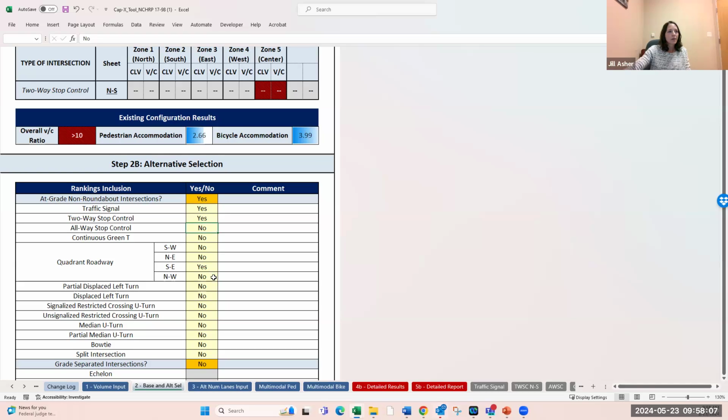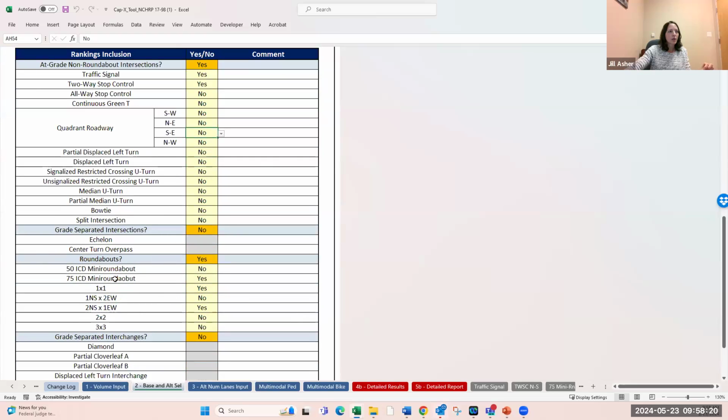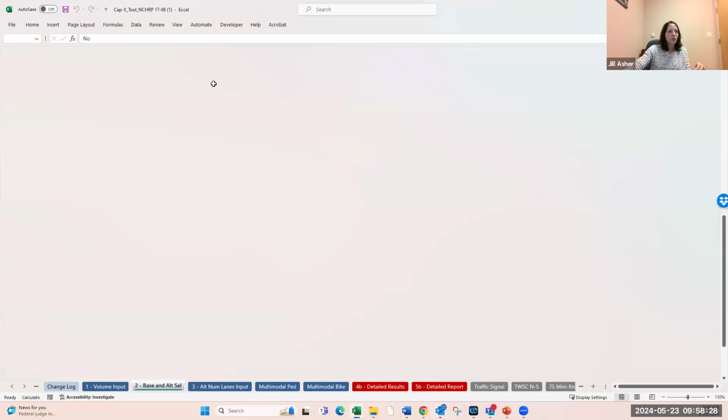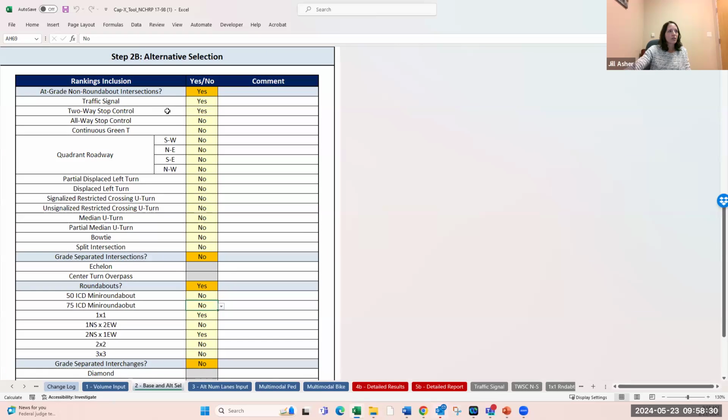That quadrant works, it works really well, but there's a lot of impacts, so I'm going to say no on that. I just wanted a chance to show you what it looked like. And then as far as the roundabouts, I'm going to put this one works very well. So we're going to move forward in the next few tabs for the multimodal with the traffic signal, the two-way stop control, the roundabout, and 2 of the roundabouts, the 1x1 and hybrid.